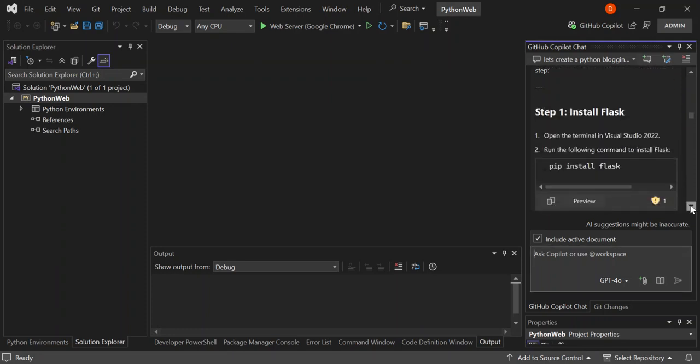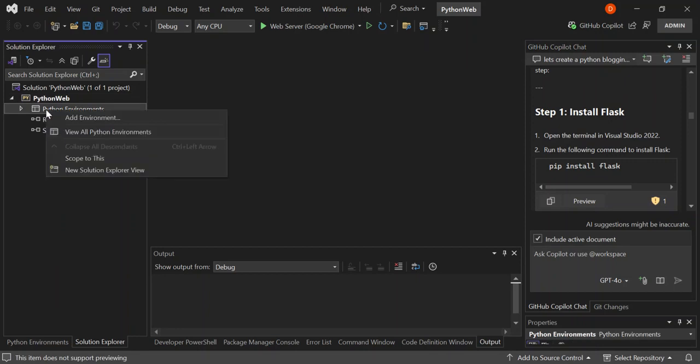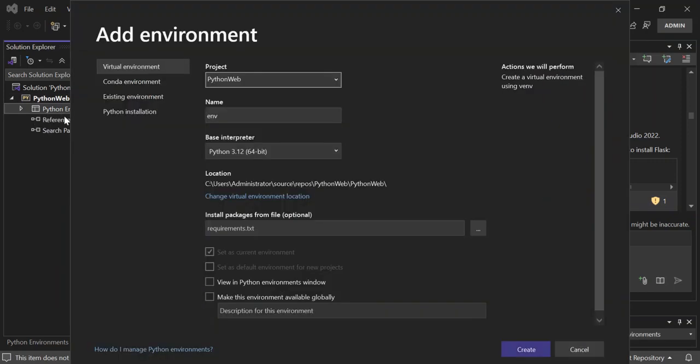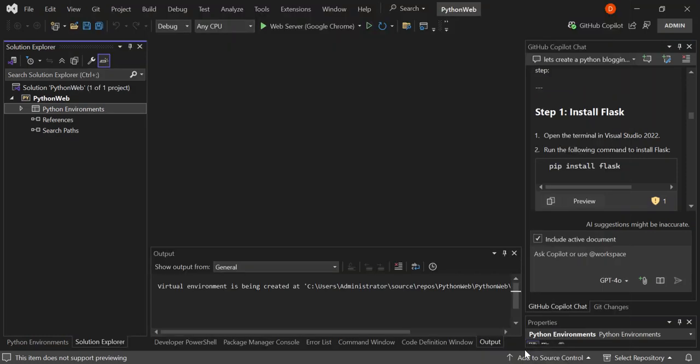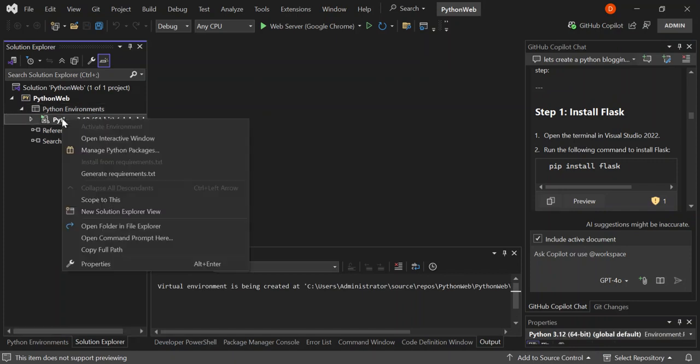First, we have to install Flask. We can do so by right-clicking the environment. So add environment. Here we're just going to leave it as it is and then create. Let's expand the environment here. This is what we get. Let's right-click the environment and then Manage Python Packages.